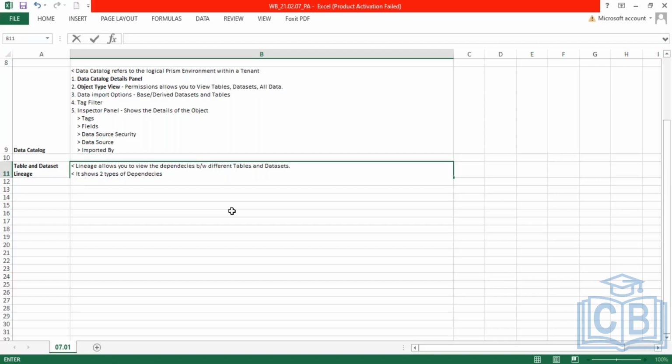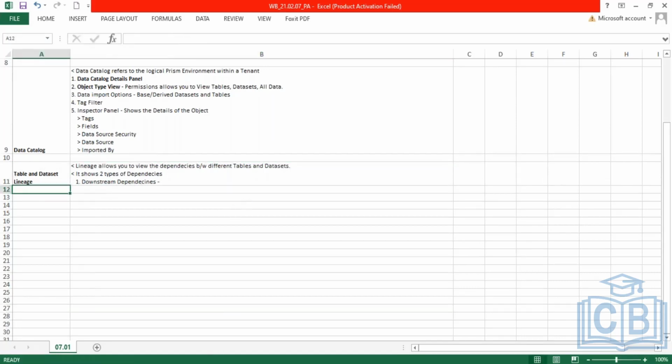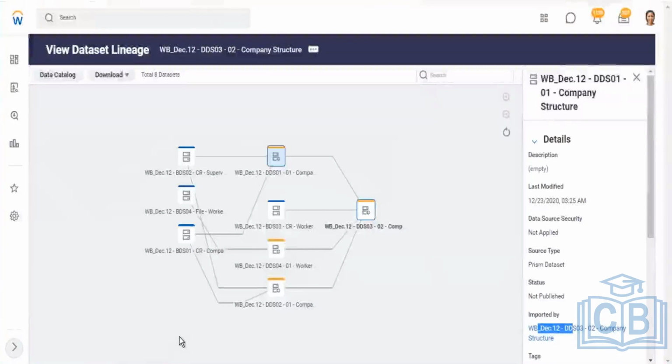The first one is your downstream dependency. Okay, now I already mentioned what is upstream and what is downstream. So for this data set, this is upstream because this data set is importing data from here. So water always flows from upstream to downstream. Similarly, data flows from upstream data set to a downstream data set.